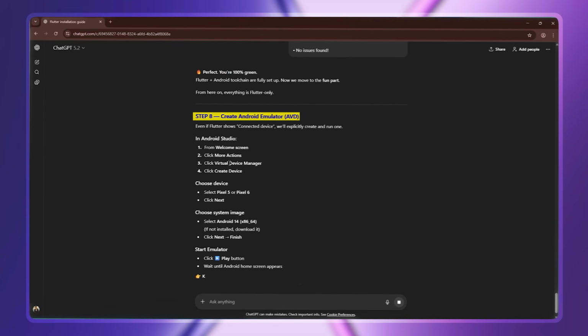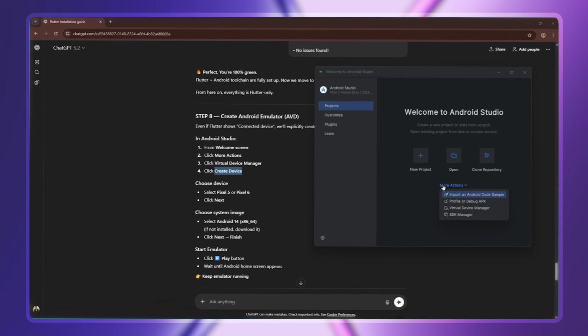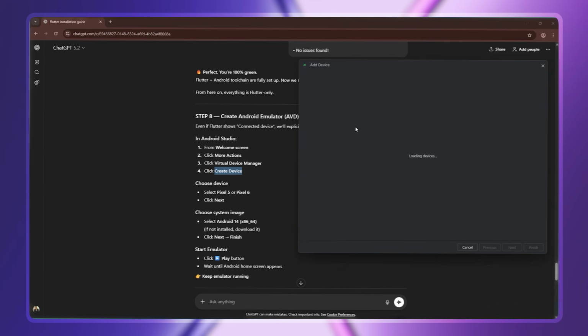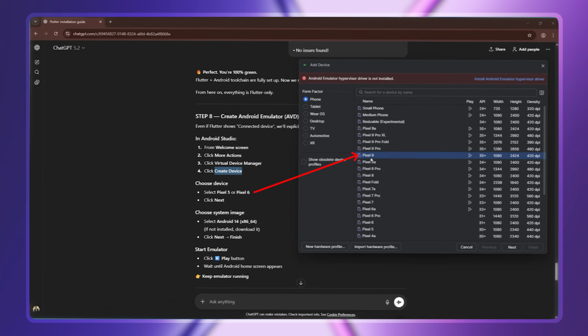Next is step 8, running the emulator. I go to Android Studio, click more actions and open Virtual Device Manager. It suggests creating Pixel 5 or 6. Again, these are older devices. A device is already available. Medium phone API 36.1. Android 16 is already installed. If you want, you can still add one. Pixel 9 is the latest now.